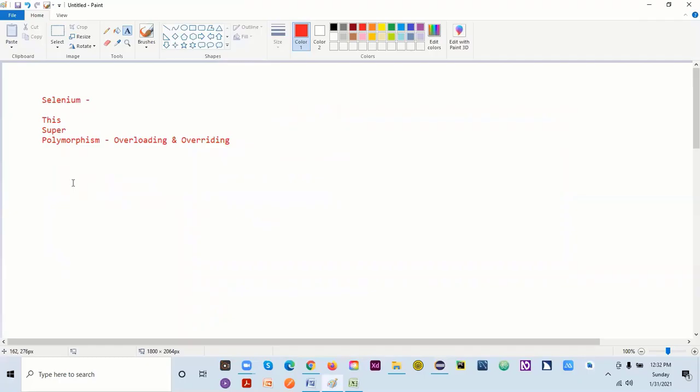Now, when you talk about super, what is super? The super keyword in Java is a reference variable that is used to refer to the parent class object. Parent class object. Okay, we'll see this.